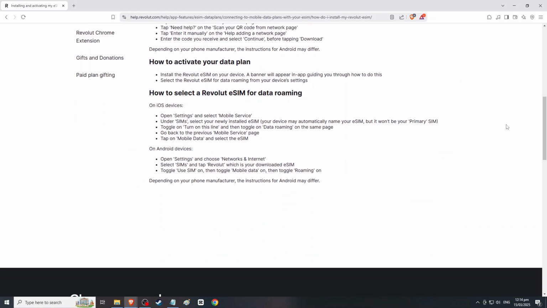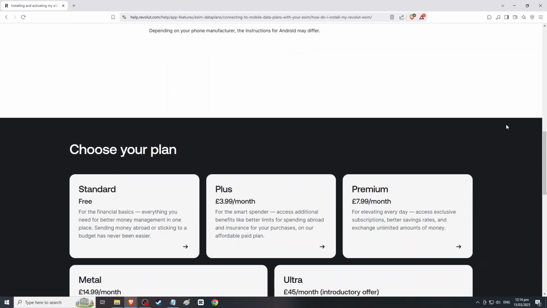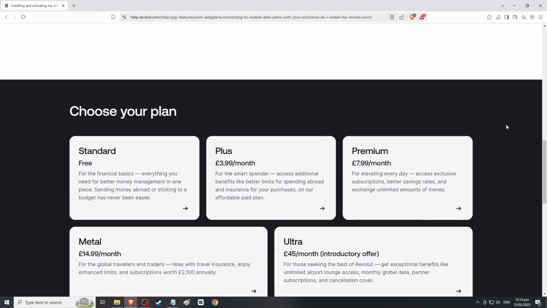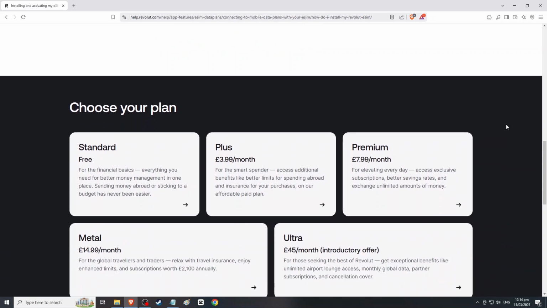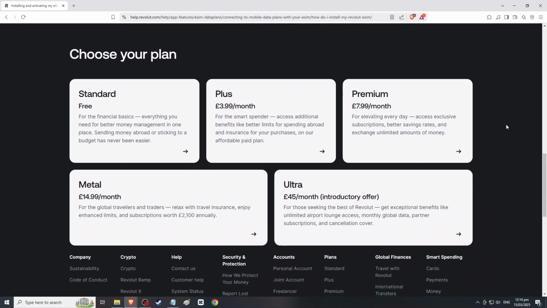For Android users, follow these steps. Open the Settings app. Go to Network and Internet. Tap Mobile Network. Select Add Carrier or Add Mobile Plan. Scan the QR code from Revolut or enter the activation details manually. Follow the on-screen instructions to finish the setup.